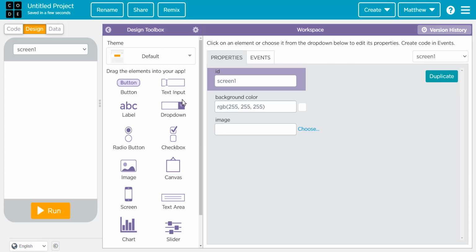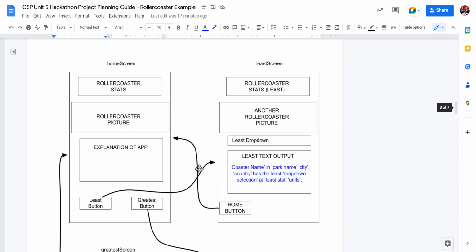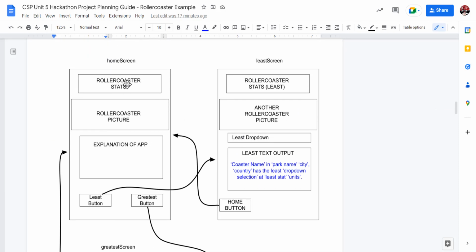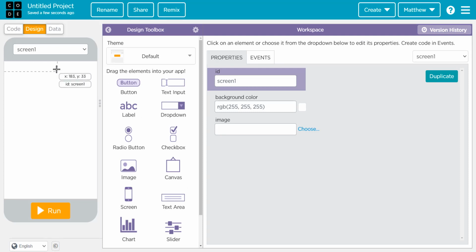All right, let's talk about the design though. How are you going to make this design easier on yourself? So I had some rough ideas again of what I want my home screen to look like. So up top here, I want this to be a label on my home screen. Okay, before we even do that, let's in fact rename the screen. Instead of screen one, that's not a good name. Let's call it home screen.